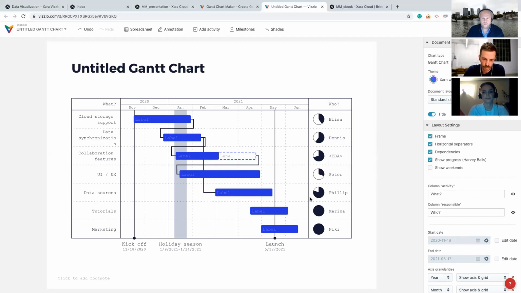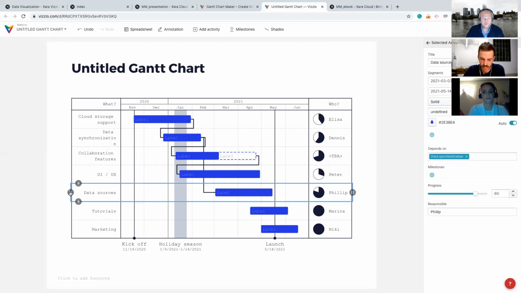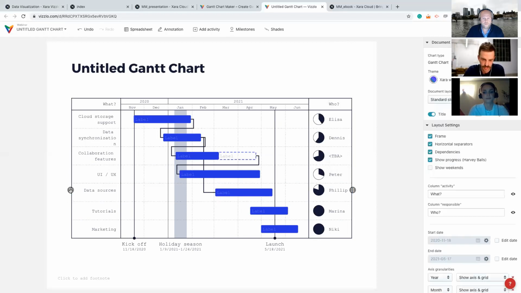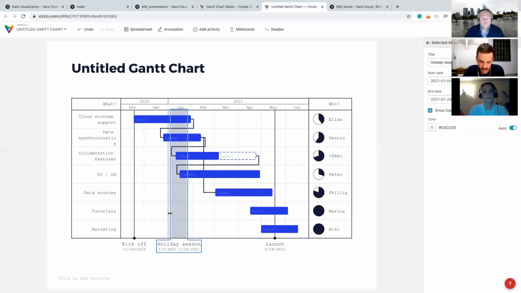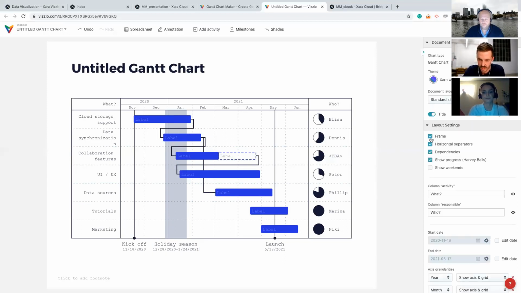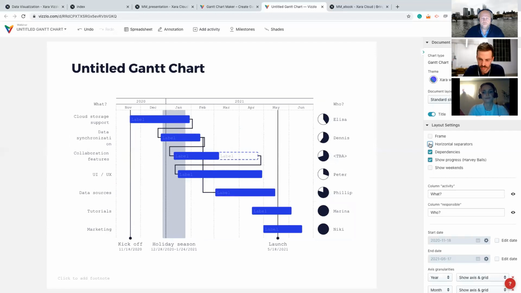We have the data in there. Maybe we see that we have to rearrange our tasks and activities. We see that the data sources that we wanted to connect our tool with, they come here. We can just drag and drop the whole chart along. We can make it easy to highlight a specific time area here with one of those shades, saying that this is a holiday season. You have a few styling options when you use Vizzlo. Just try it out depending on your likings. Just play around with the chart.